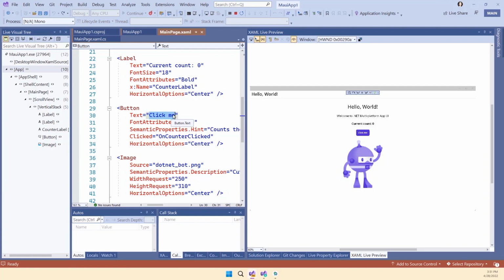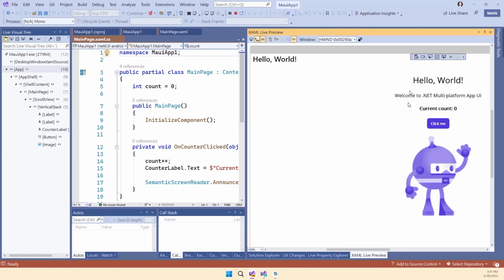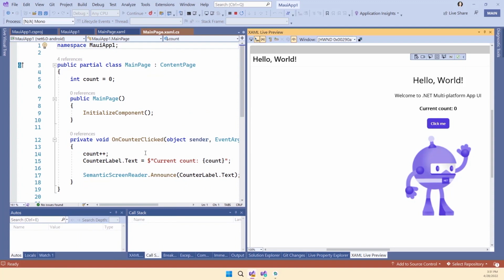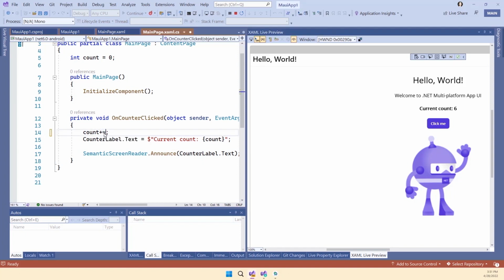Now that's just XAML. We can also change our C# code while the app is running. So let's go look at this button clicker here. Let me just fit this to height so it's a little bit clearer so we can see it. And we'll unpin this because we don't need it anymore. You can see this is a counter here. It says count plus plus. And so if I click on my running app over here, if I click it, get it up to, let's say 6, it's just incrementing by 1. So what if I wanted to change this to count plus equals 2? And then I'll hit save and this will trigger a XAML Hot Reload.